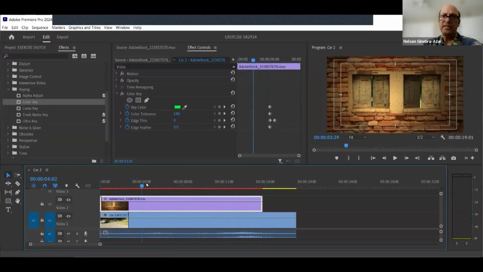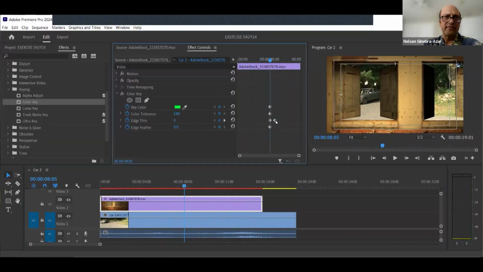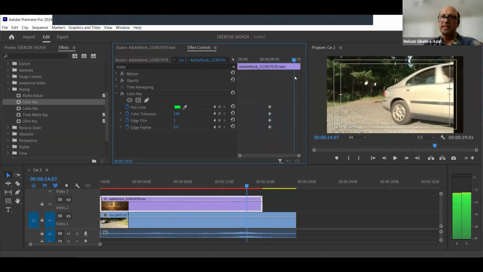So I'll let you play with that for a minute, right? And actually, I think I put 2 keyframes on the edge thin, so I'm going to delete that second one and go back to the first one and just set that at 1. Because I don't want any changes. I'm setting this once just so I can have a clean key.